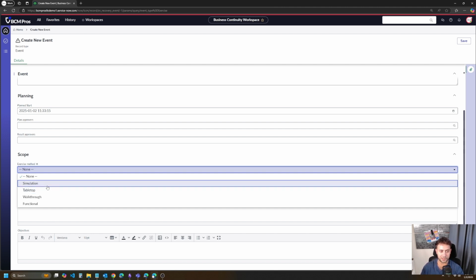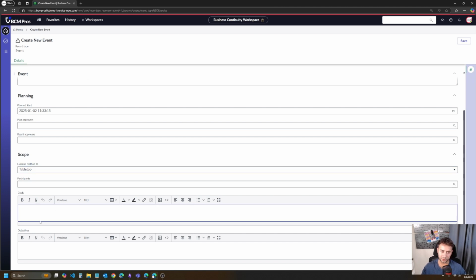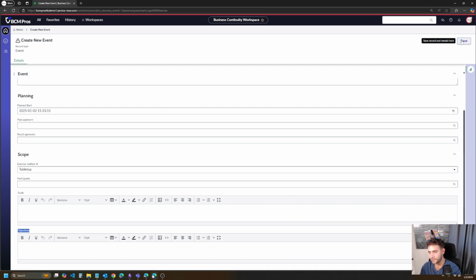So we'll actually go through one. We'll do a tabletop for fun. You can list out your participants as needed, but in this case, we're not going to. Then you have your goals and objectives. I'm going to be honest, if someone wants to tell me what those differences are, I would love to hear that. A lot of times I end up just relabeling these during the implementations. I have my people relabel them. It's a strange choice there. So we'll go ahead and submit.